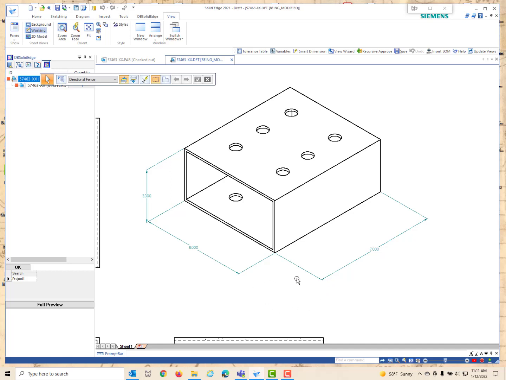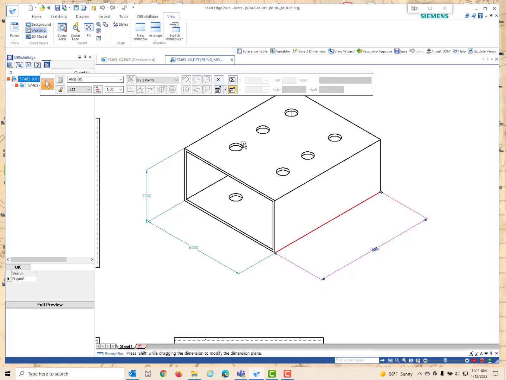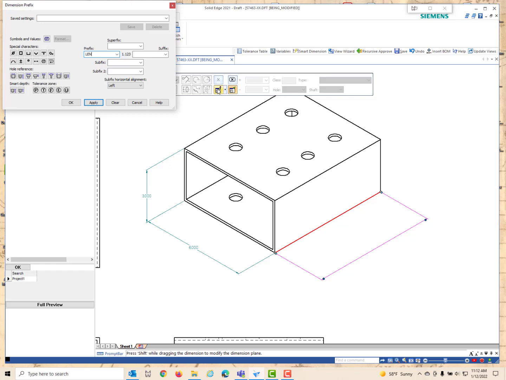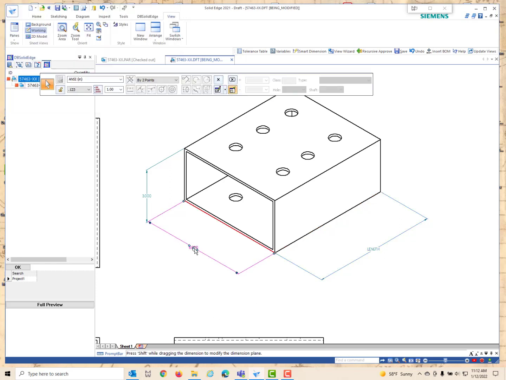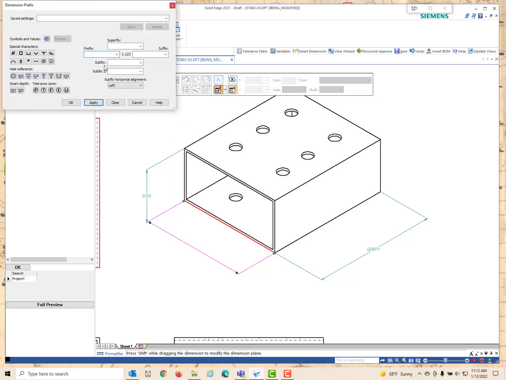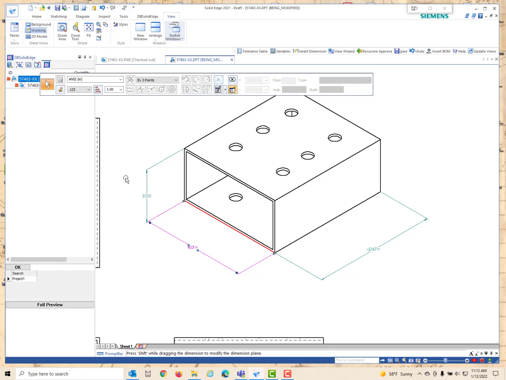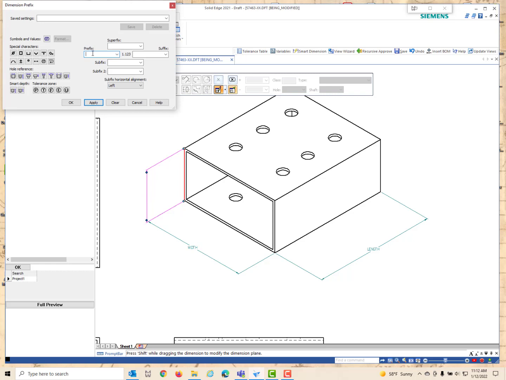Now the other thing the user wants to do now is go into this dimension here, and we're just going to change that. And we're going to call this one here the length. And we'll go to this one here real quick, and we're going to make this one the width, and the same finally with this one. We're going to have this one obviously as the height.